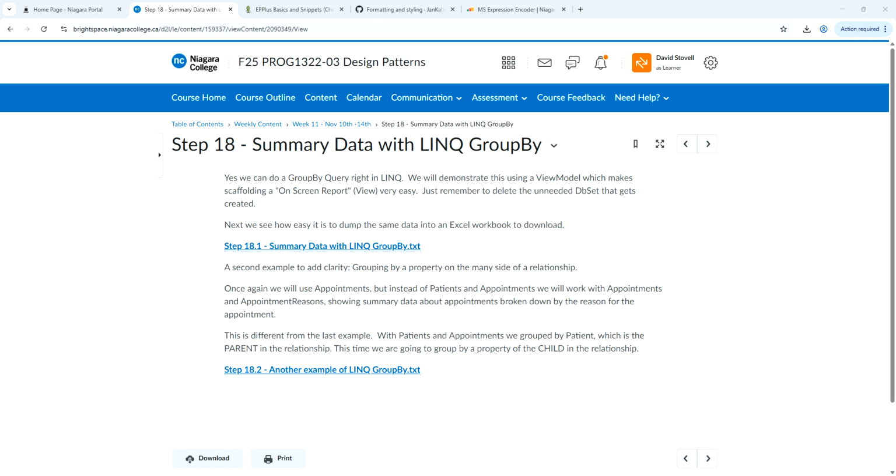So we're still in step 18, summary data with LINQ and GroupBy, but our second example, for some clarity, is going to be grouping by a property on the many side of the relationship. In other words, the child in a parent-child relationship. The relationship we're going to use is appointment reason is a parent to the appointment, right?